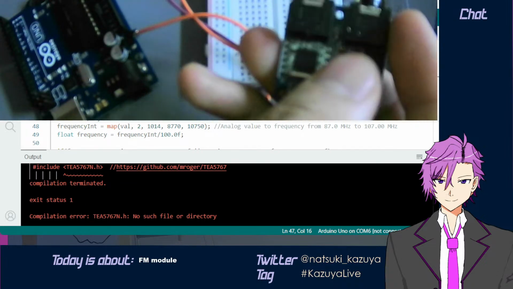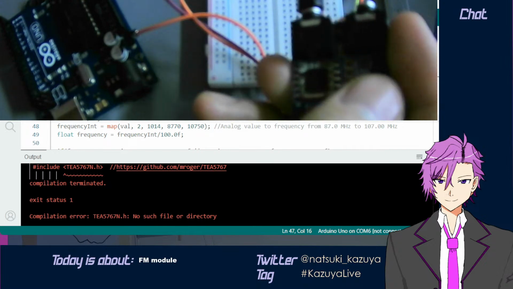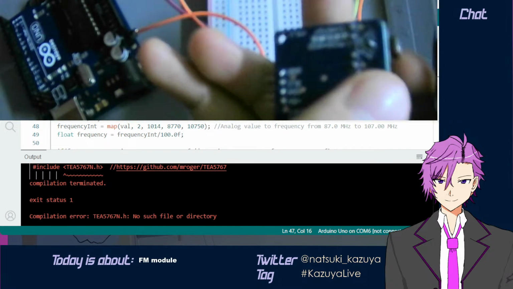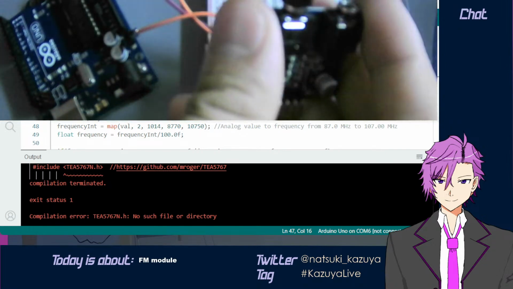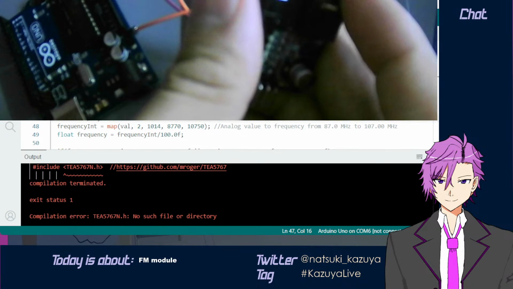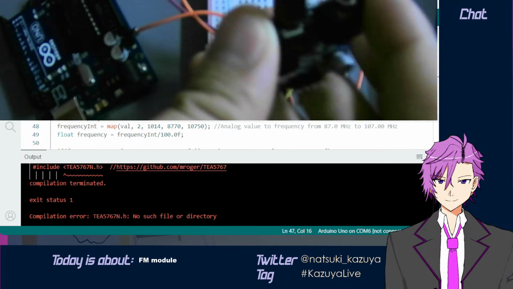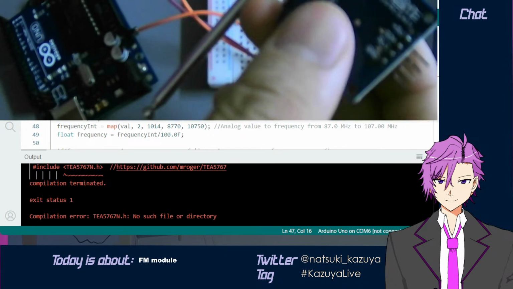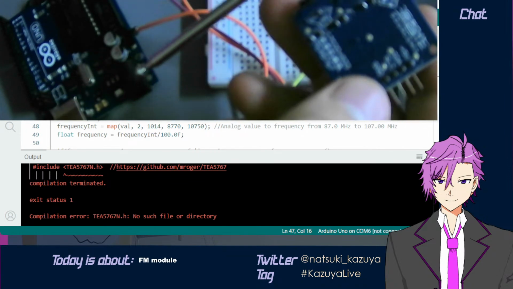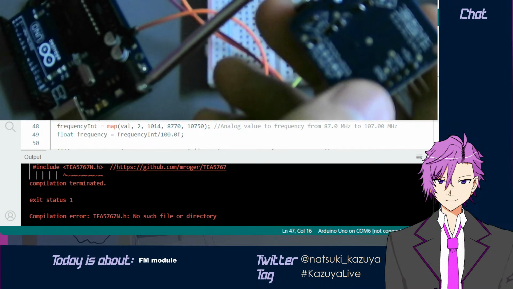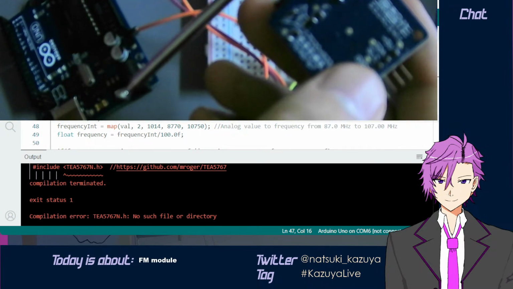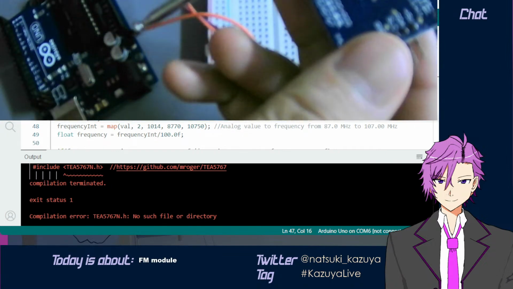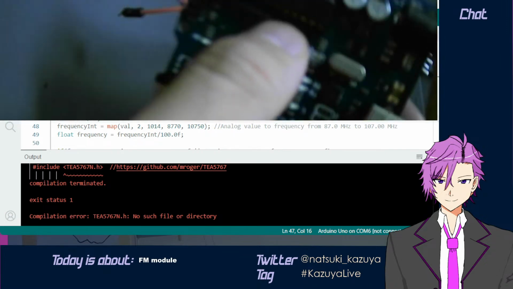FM radio. This is the TEA5767 module. It has 4 pins and 2 jacks, one for FM and the other for speaker. Then we have the pins at the bottom, which are 5-volt, SDA, SCL, and also ground. The SDA and SCL pins are connected to the Arduino board.